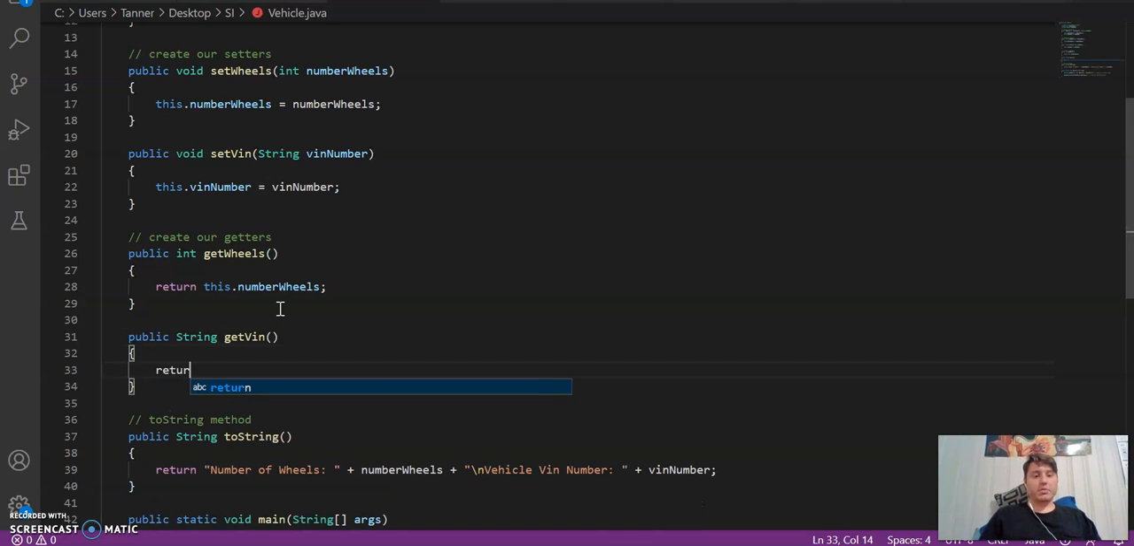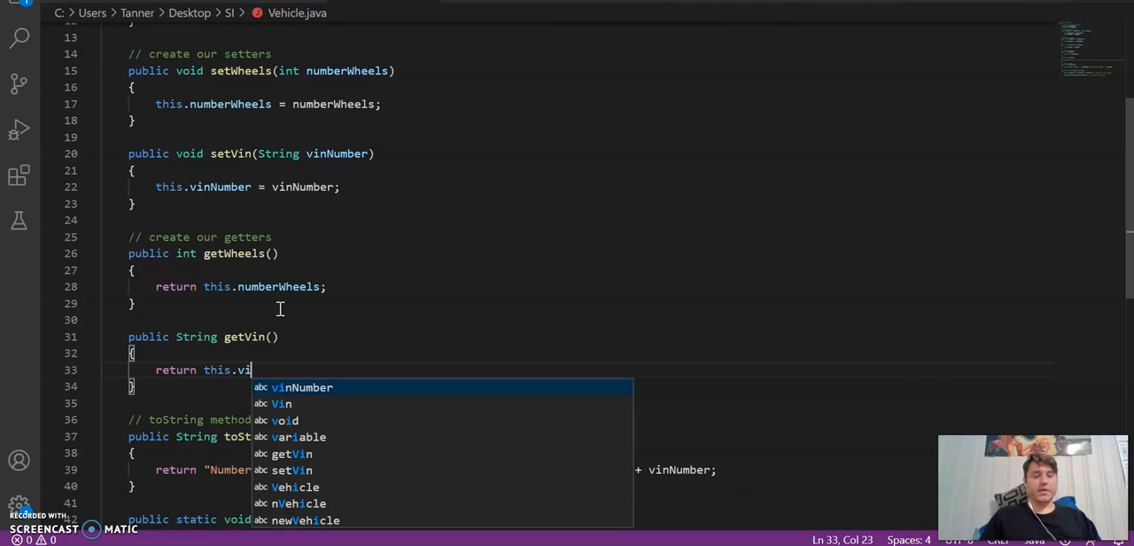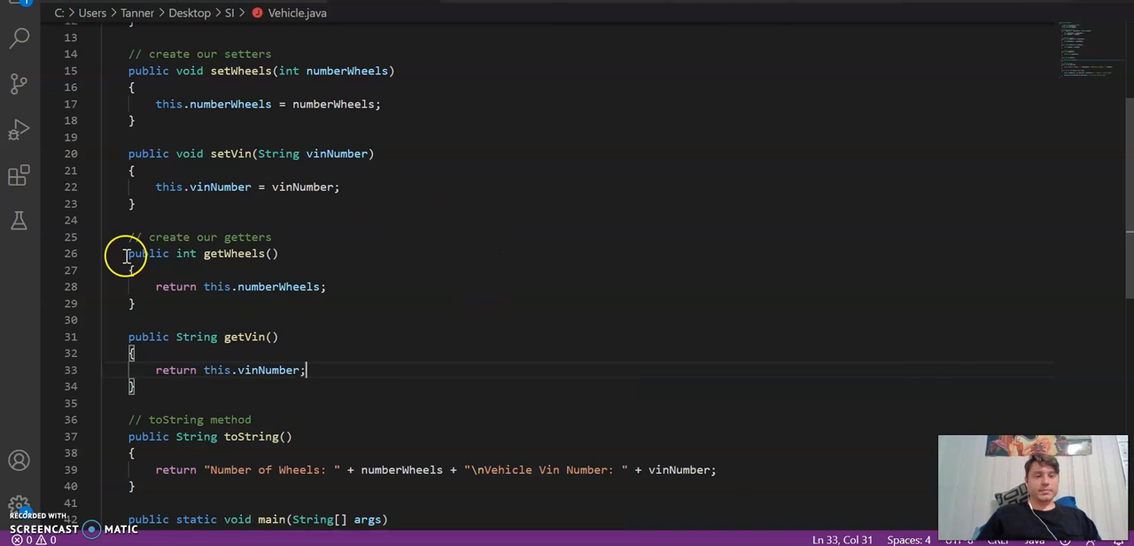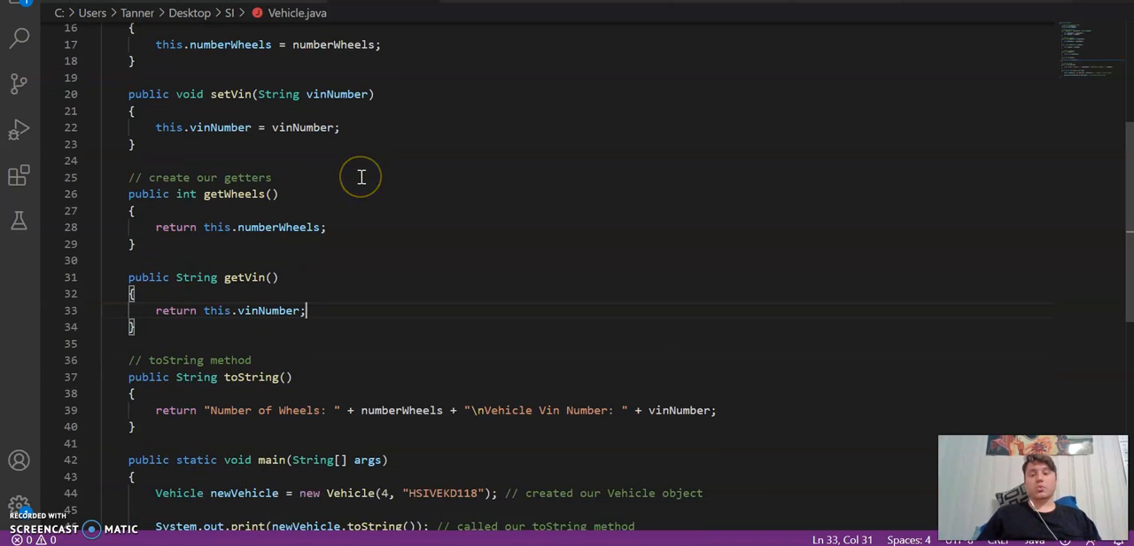And from there we'll just do a return this dot VIN number. And that's very much it. Very simple methods, all one line, and they all do a lot of different things.